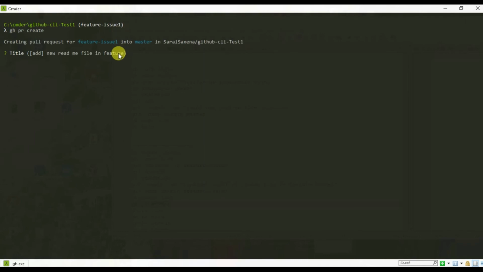So the title is merging my changes into master. Sorry for the typo. Merging my changes into master. This is the title that I have given. Body I am skipping, you can go and write one, and I have submitted. So let it load. It has created the pull request ID 2.